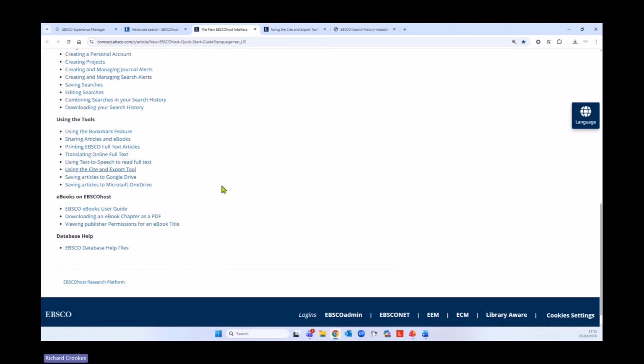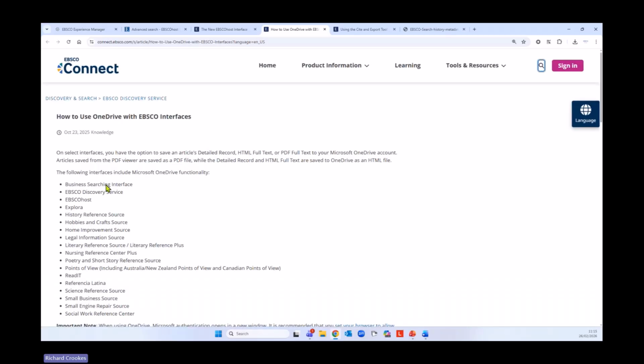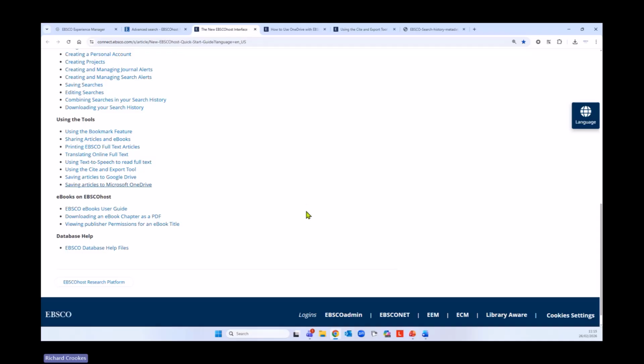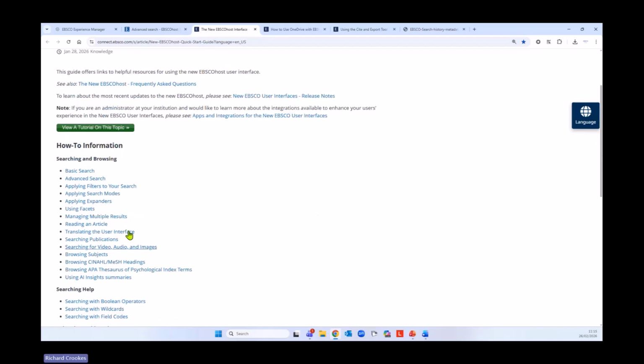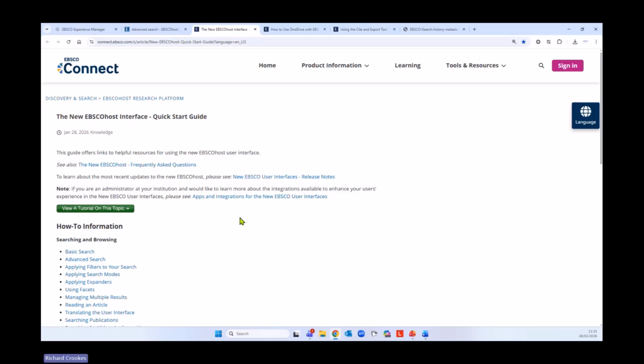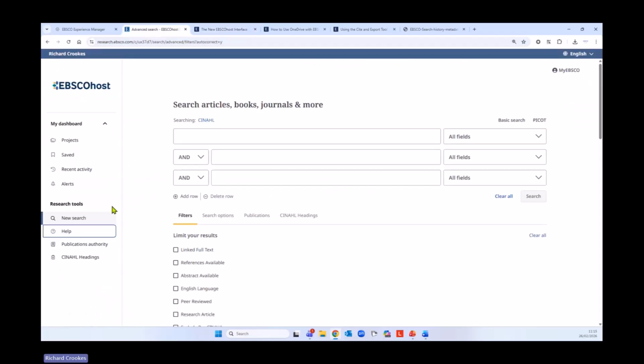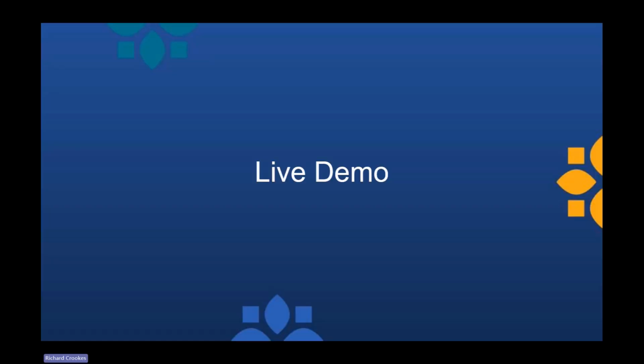We've also got saving articles to Microsoft OneDrive. Again, if you're going to save your search, etc. More information about that. Okay, so again, information that's presented here for the EBSCOhost interface, as it were, directly from the help menu there. Okay, so I'm going to stop sharing there and just go back to my PowerPoint. So let me do that now.